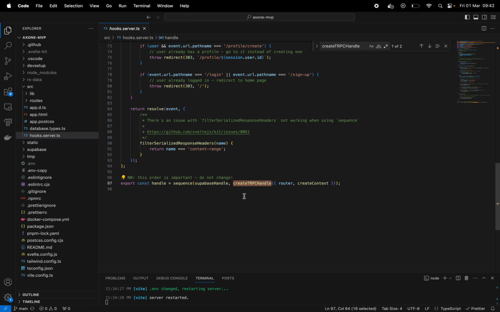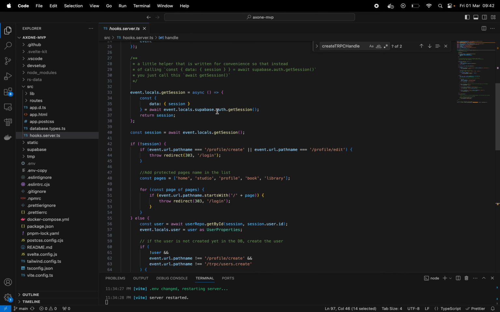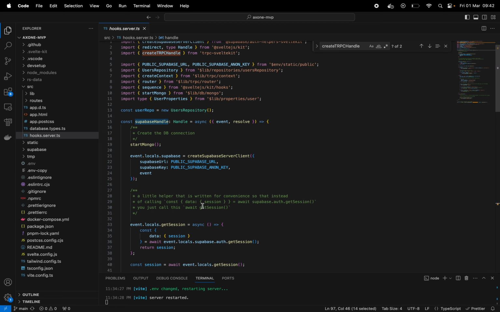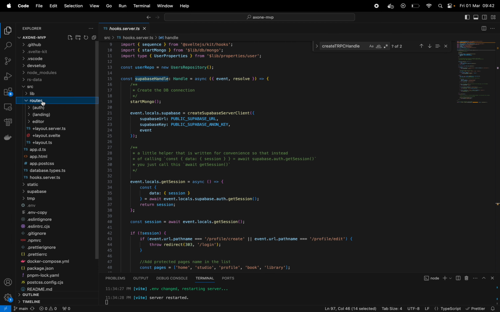tRPC is a library that enables us to have typing across our API when we are doing our development. So it's a very good developer experience. That's why we're using tRPC. And so the API calls go through tRPC. What happens if it's not an API call? It will just be handled here, and the request will go through to this routes folder. So this is basically the file-based routing that SvelteKit provides.